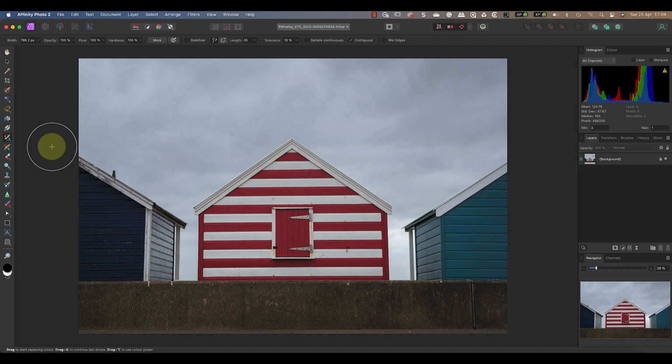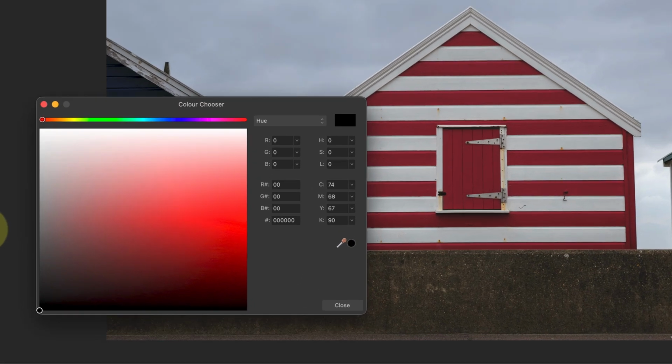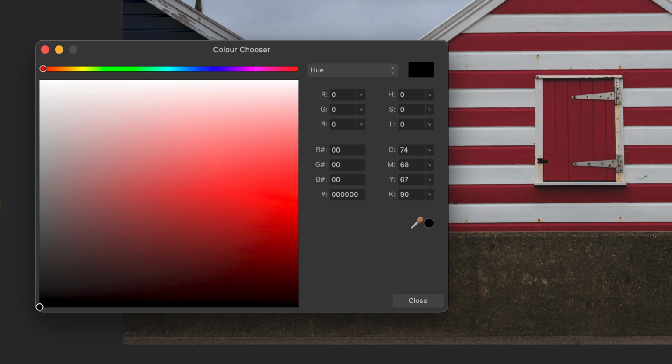After selecting the brush, we need to choose the new colour to replace the red. This should be a similar colour to the other beach huts on either side. The way to do this is by double-clicking the colour swatch at the bottom of the tools palette. This opens the colour picker dialog, where we can then choose a new colour to use.